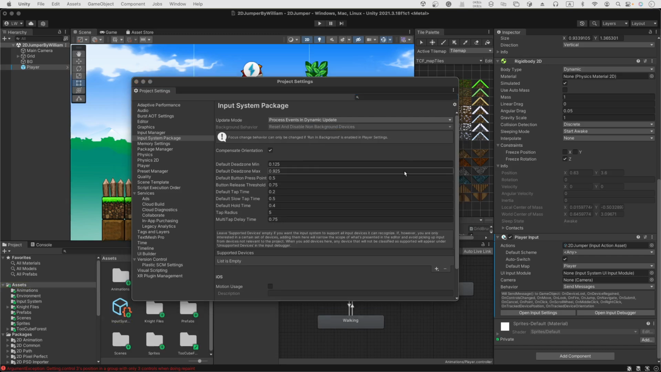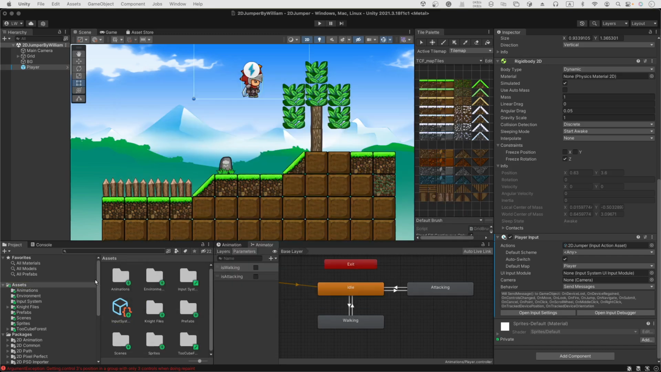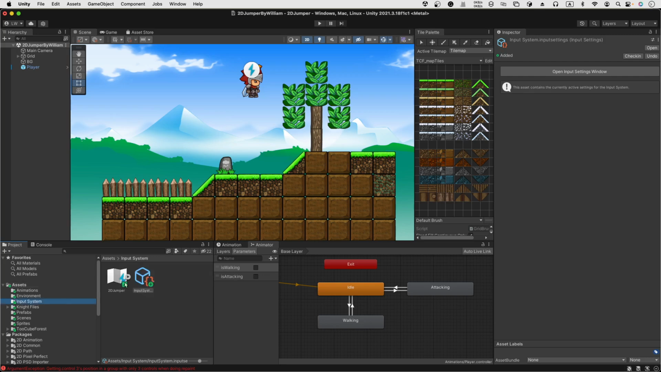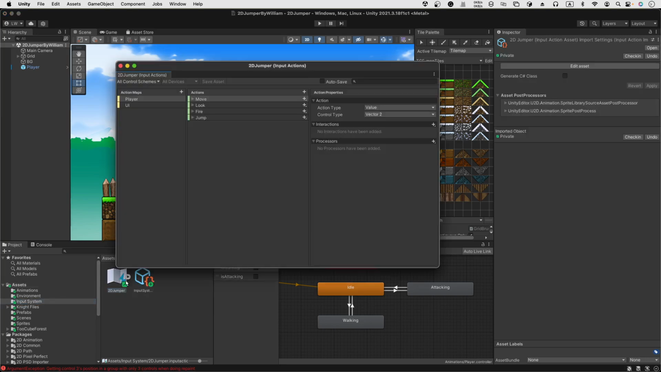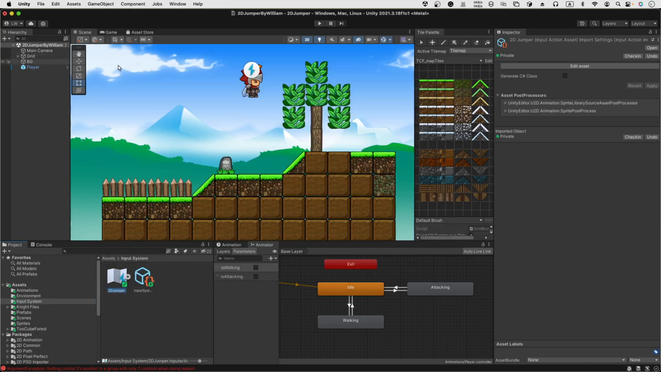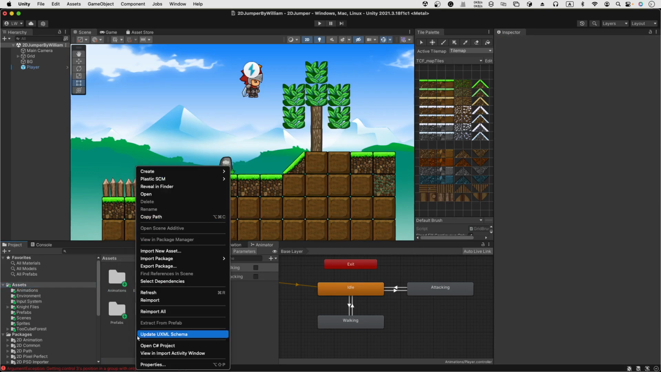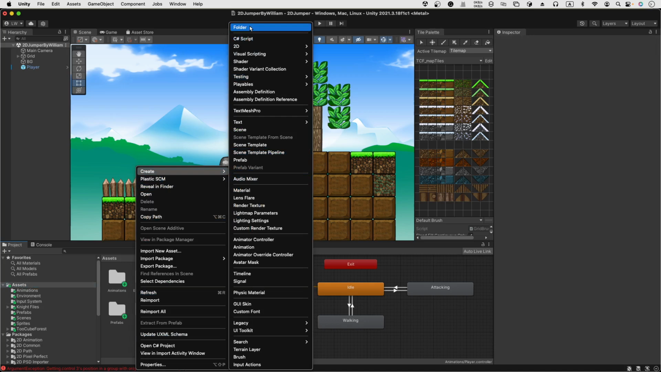So I think we can organize that by just closing it. We've got an input system, and we can click and drag it to the input system. In the input system we've got move, look, fire, jump. You can add attacking, something like that. You can just customize that, and we've got this input system. And let's write some code to get all this actually working.